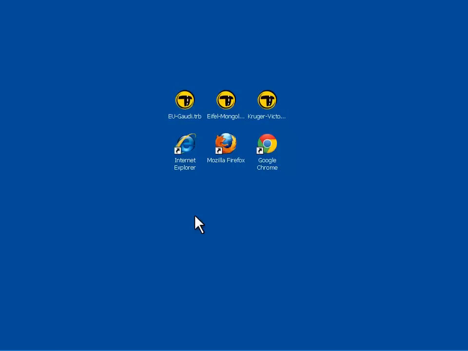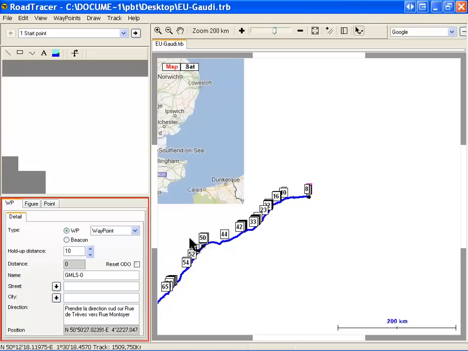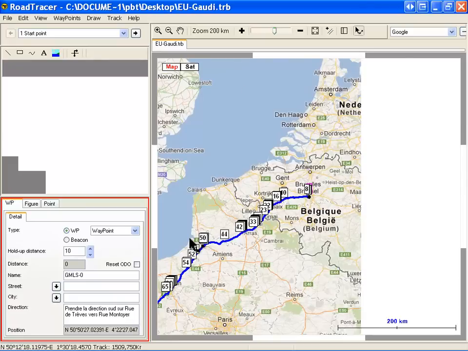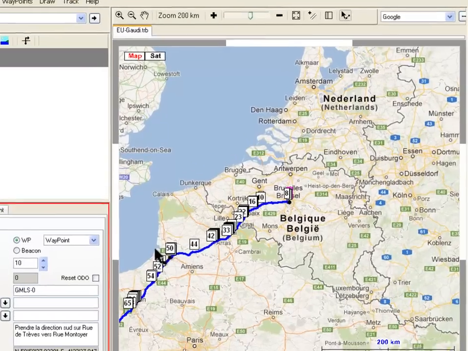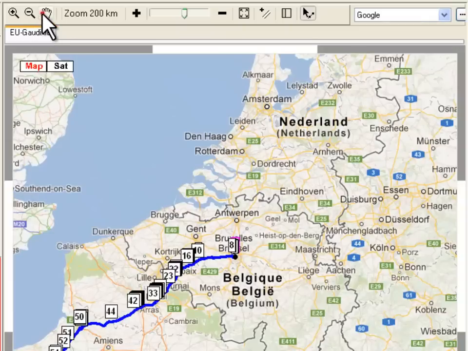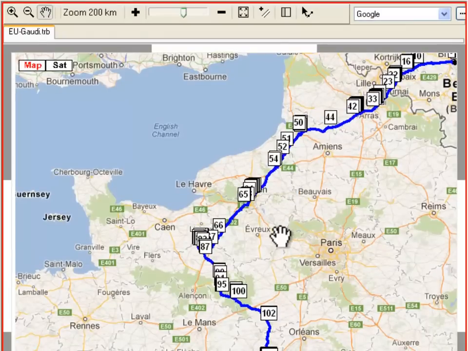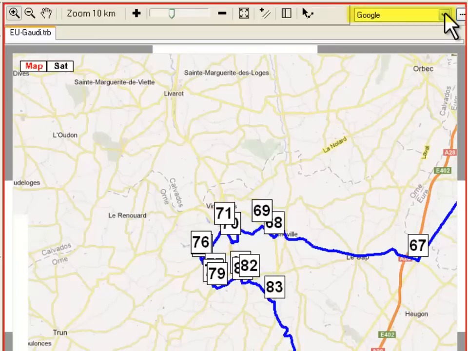Let's first open our EU Parliament to Barcelona roadbook. As you can see, it shows the waypoints. Let's make a close-up in the Camembert area in France. To do this, we first take the hand tool to grab the map towards the desired area, and then we change for the zoom in tool to define a square around Camembert.